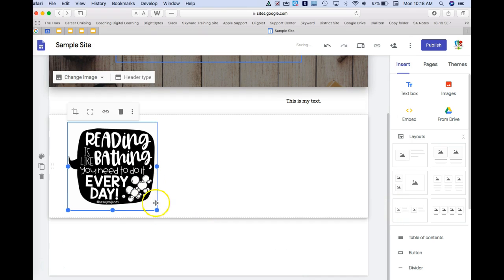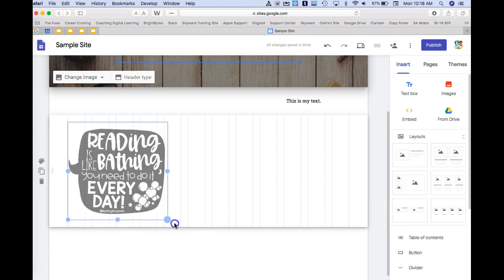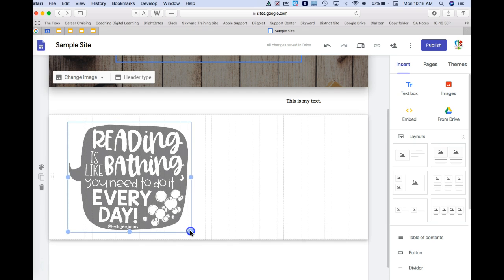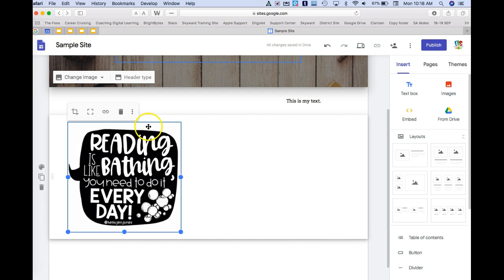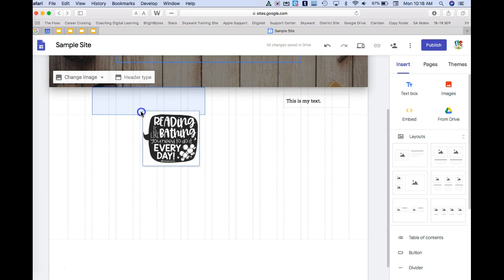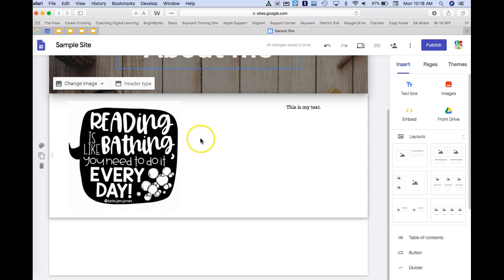So once I've selected the image, just like the text, I can resize it by pulling on the handles to make it larger or smaller. And I can also get the four-headed arrow. So if I want this to be up next to my text up here, I could certainly do that.